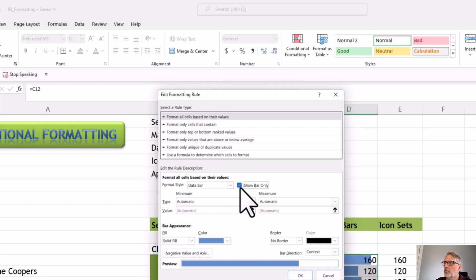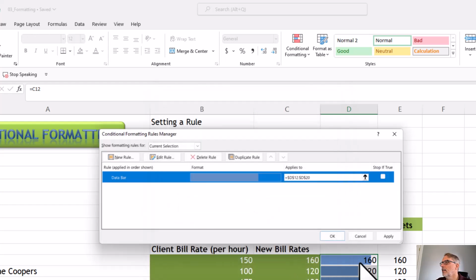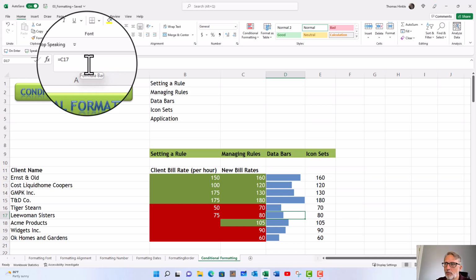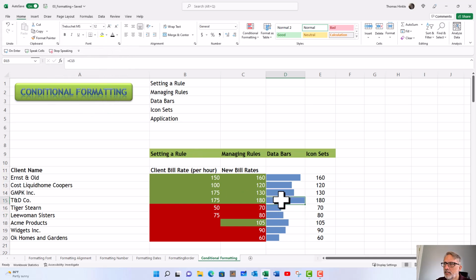That'll hide the numbers. And we'll click OK and apply. And now you see that looks much better. One of the things I want to show you real quick though is, even though we're showing the data bars, look back up at our formula bar. It still has the formula of where that number is coming from. So like I said, the formula bar will always tell you what's in the cell, no matter what we're presenting to people. Okay, let's go over here to icon sets.